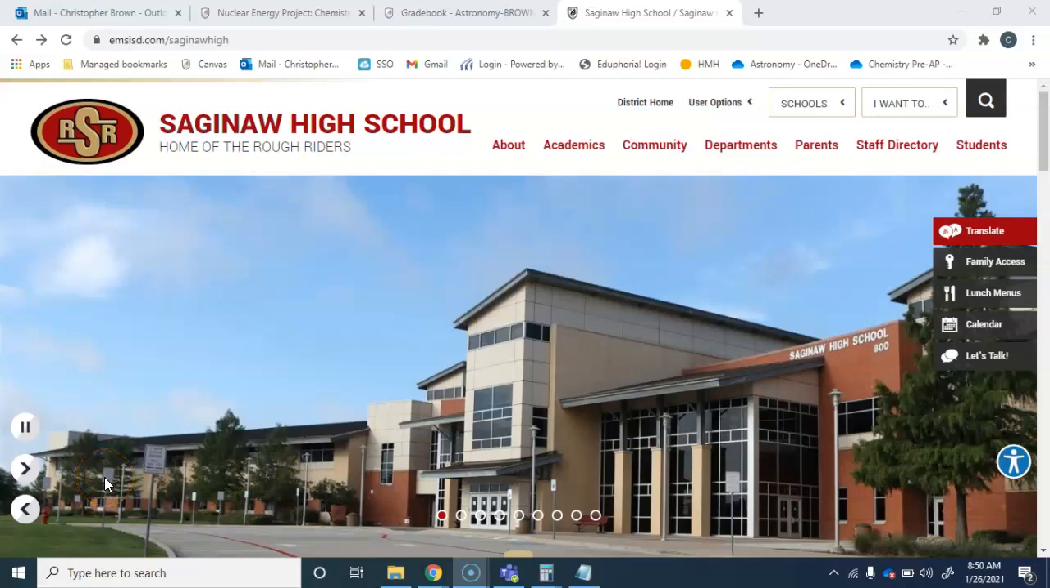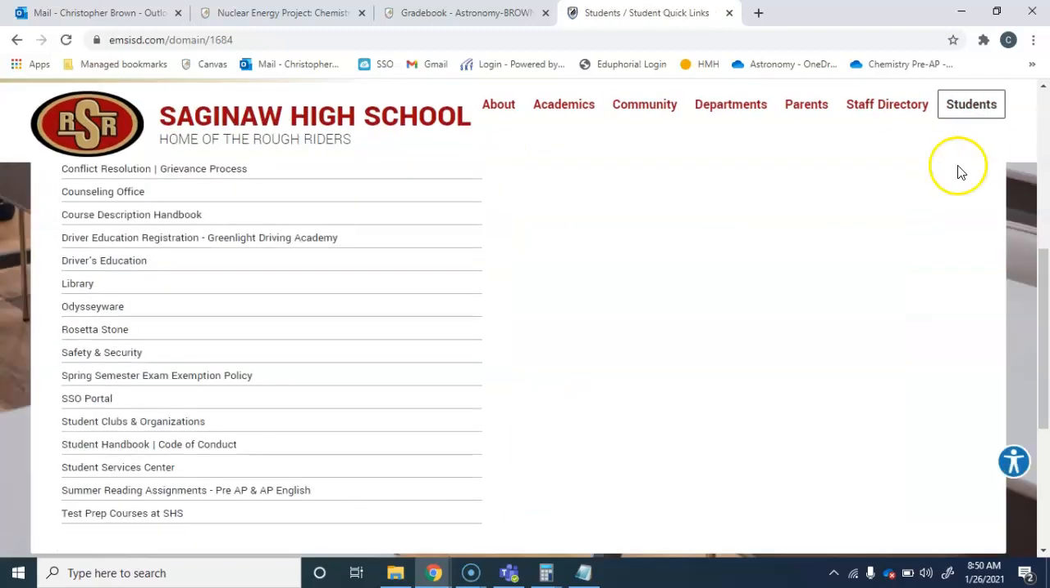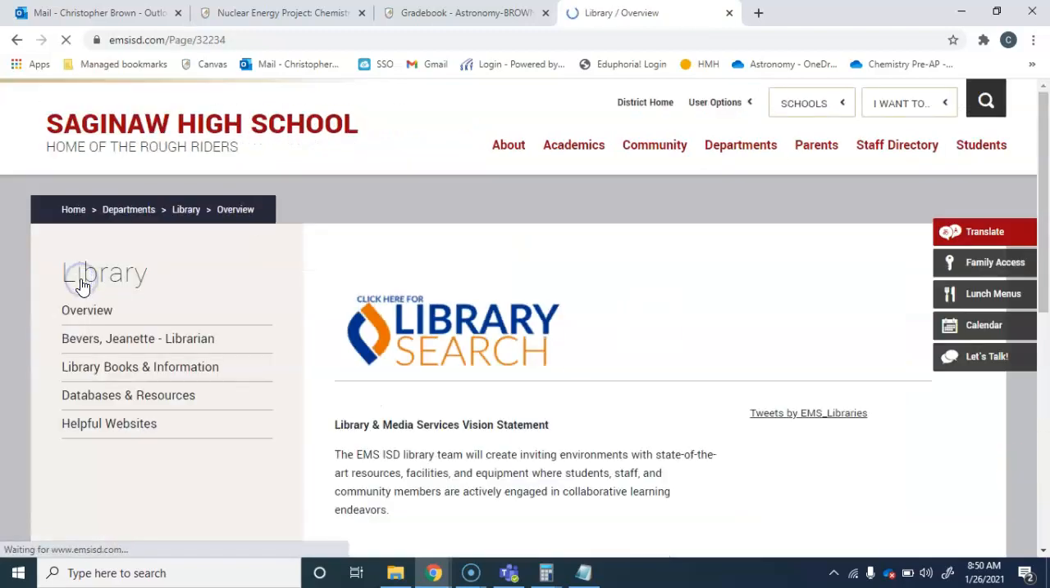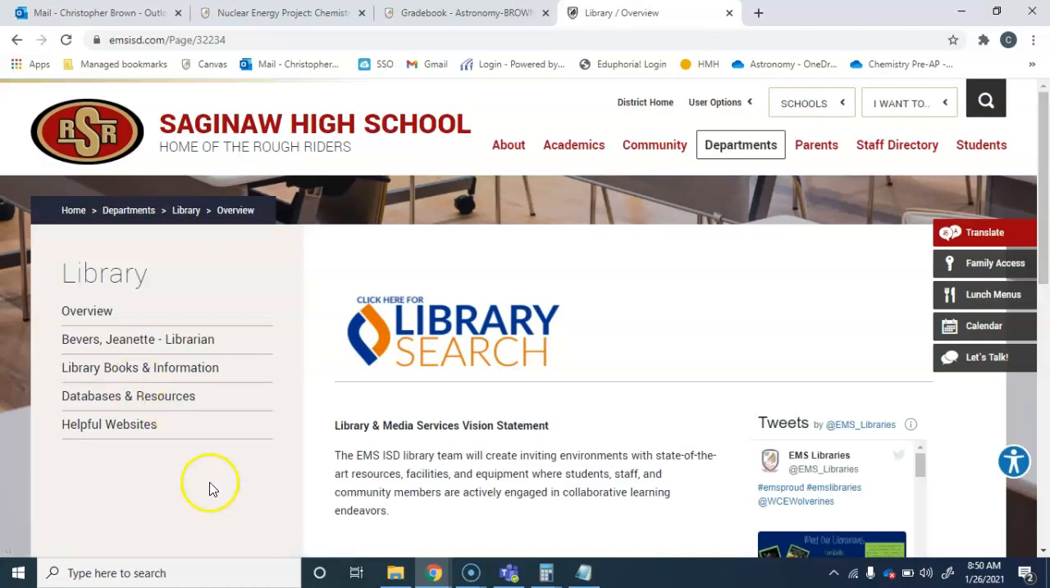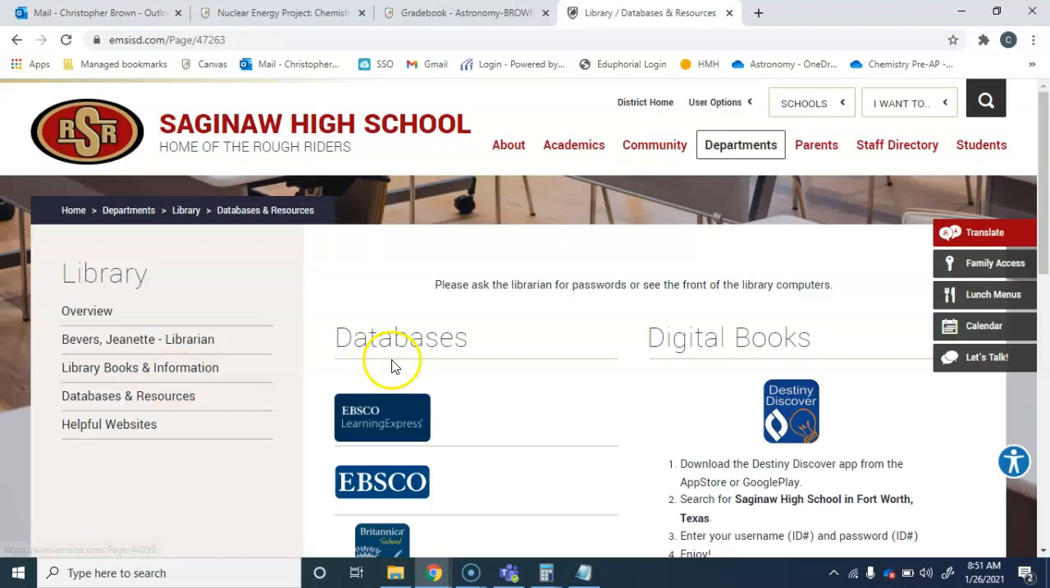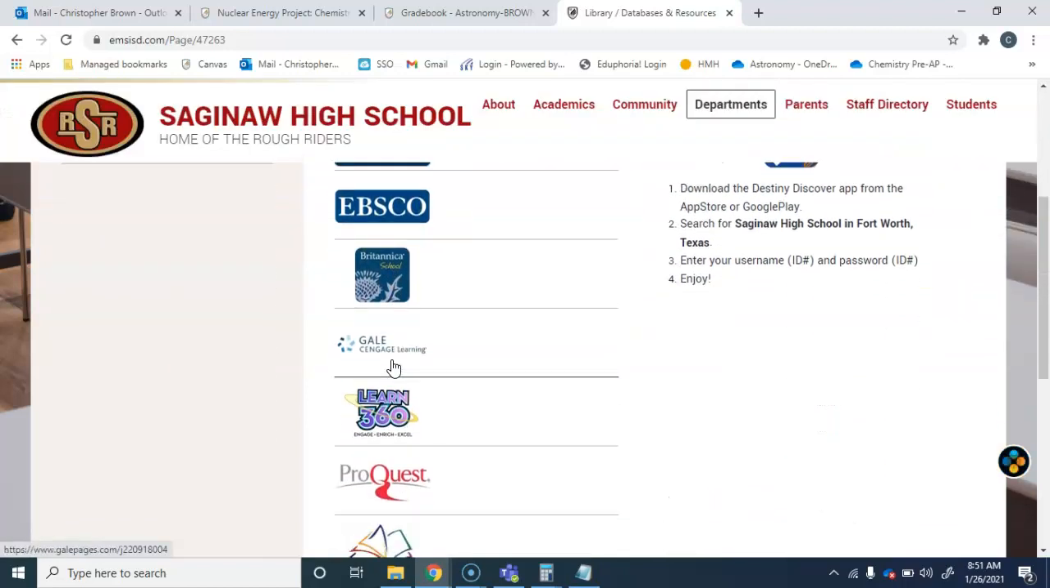To access the Gale Cengage resource from the library, I'm going to show you how to do that. You need to go to the Saginaw homepage, and then from there, you're going to click on the Students tab over here on the right side. We're going to scroll down to Library, and then we're going to look for Databases and Resources. And then we are going to scroll down until we see this one right here, Gale Cengage.